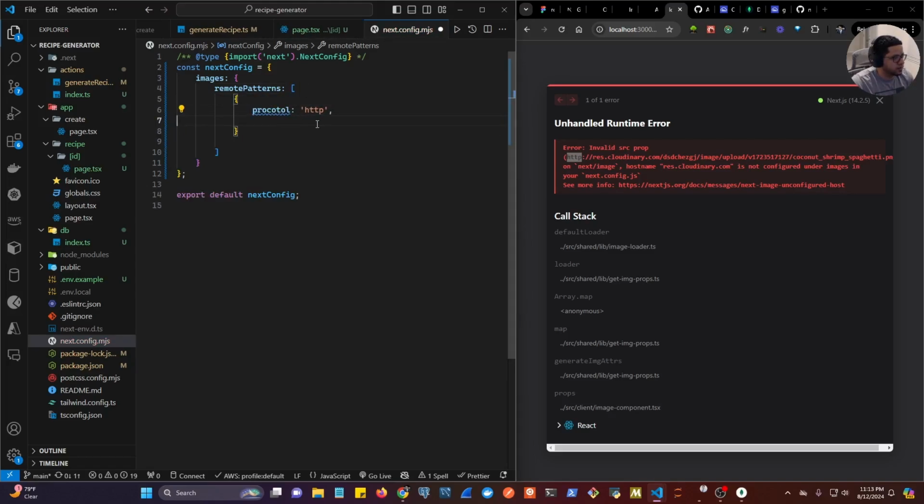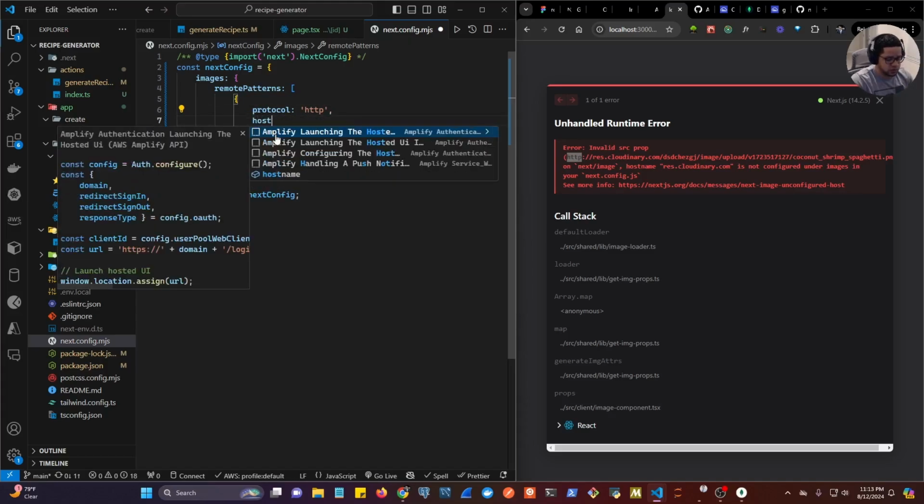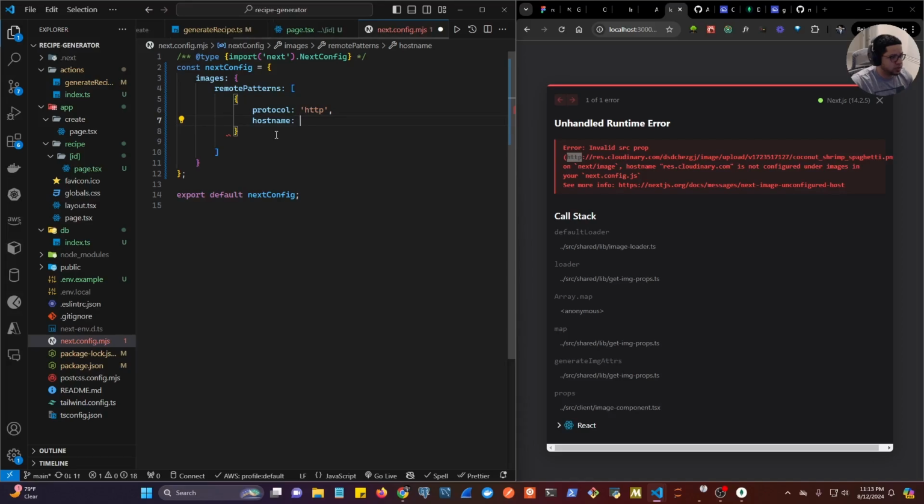All right. And then this is protocol, there we go. Now we need to set the hostname, and the hostname is going to be this here. We can copy that from there.